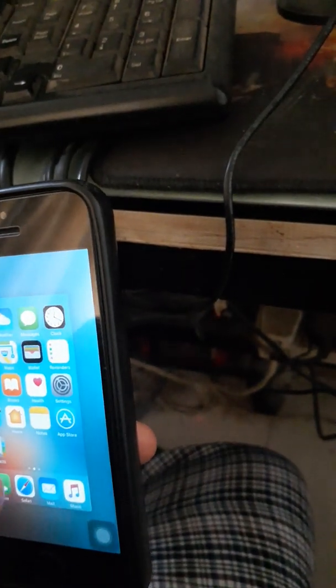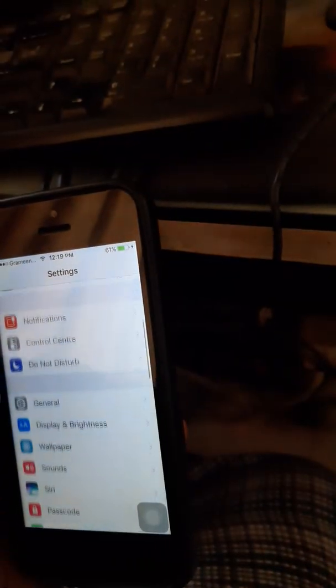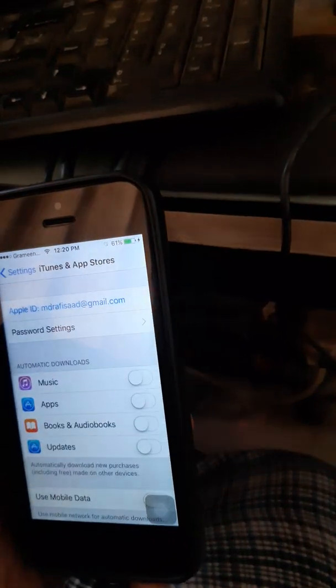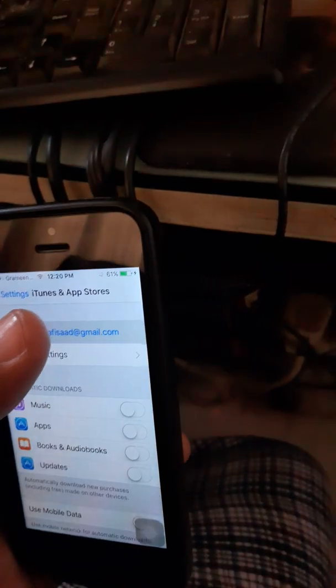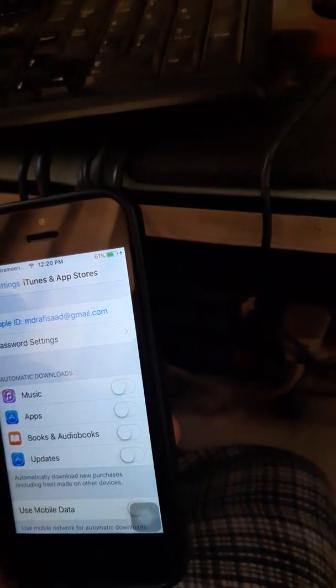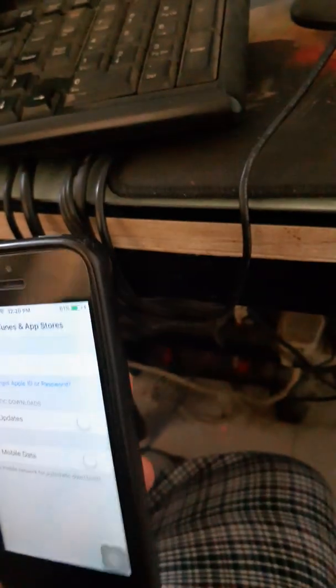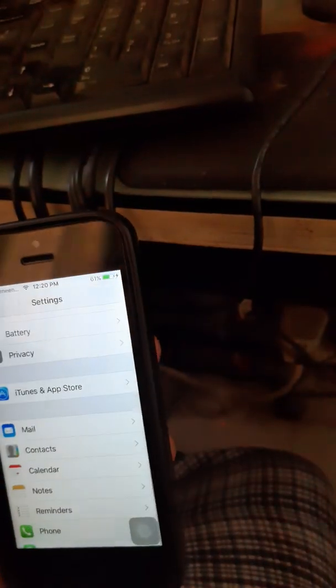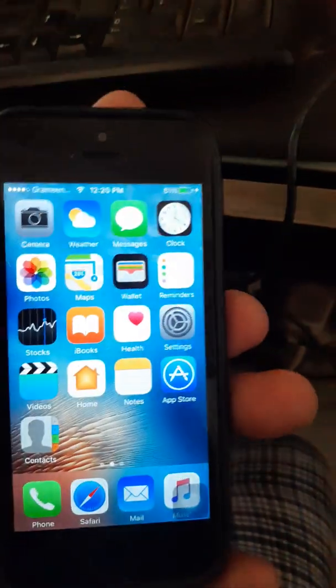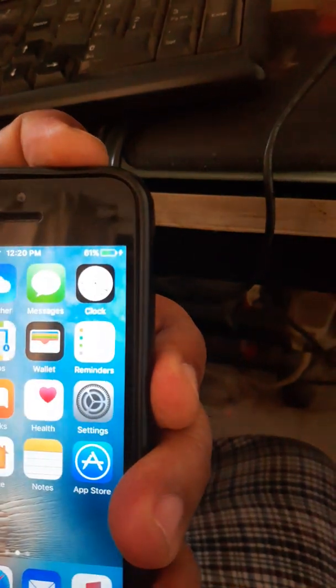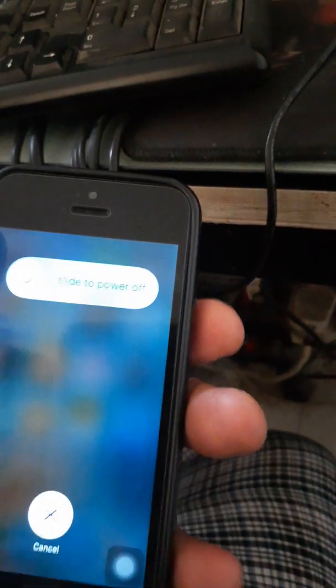is close everything, and then go to Settings. You go to iTunes and App Store, and click on the Apple ID, and you sign out. Then you do a reset, because signing out and signing in was not solving my problem. So after many trials, for many disappointing days, what I did was, after logging out, I restarted the phone.